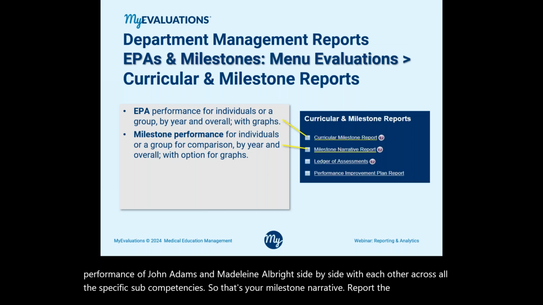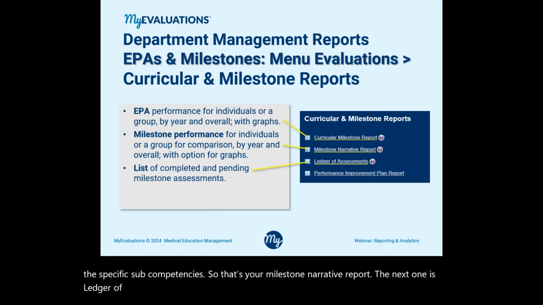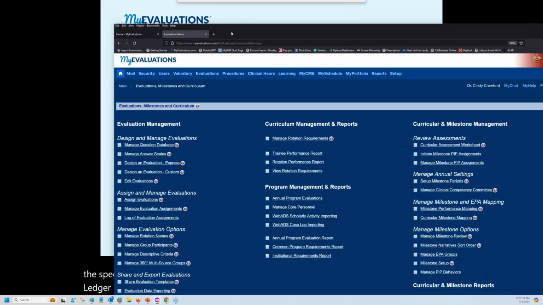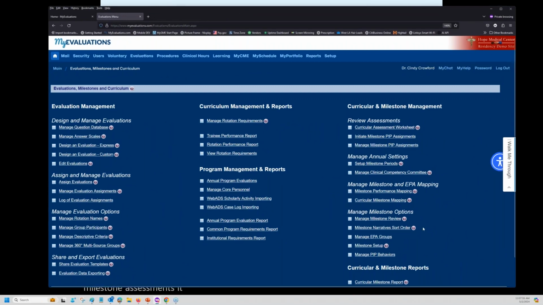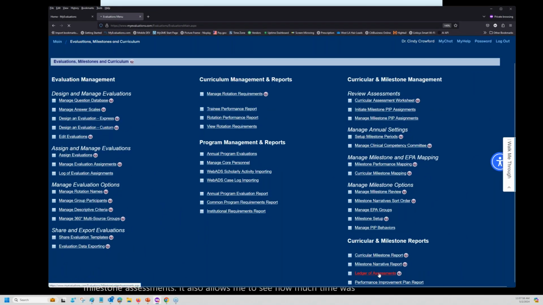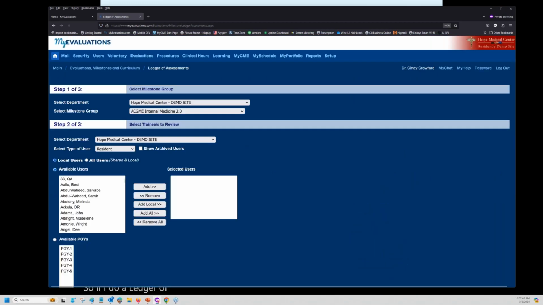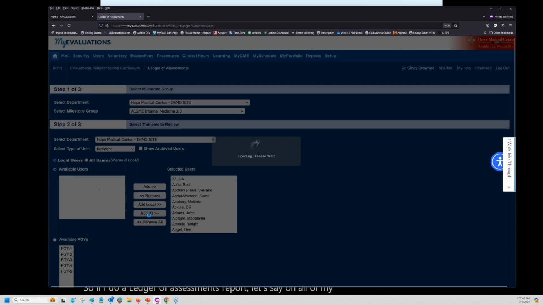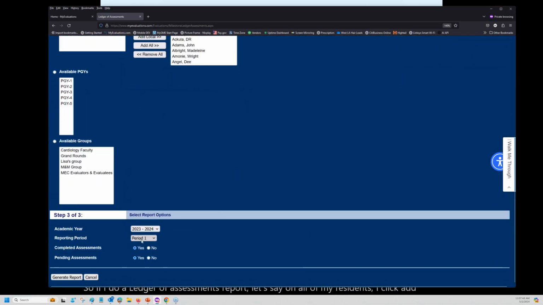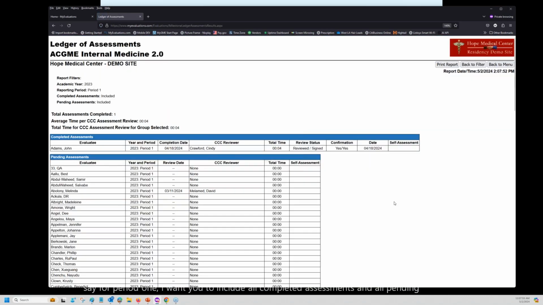The next one is ledger of assessments. This report allows me to look at all the completed and pending milestone assessments. It also allows me to see how much time was spent completing each assessment. So if I do a ledger of assessments report, let's say on all of my residents, I click add all, and I say for period 1, I want you to include all completed assessments and all pending assessments. I click generate report. It shows me that only one assessment was completed on John Adams for period 1.